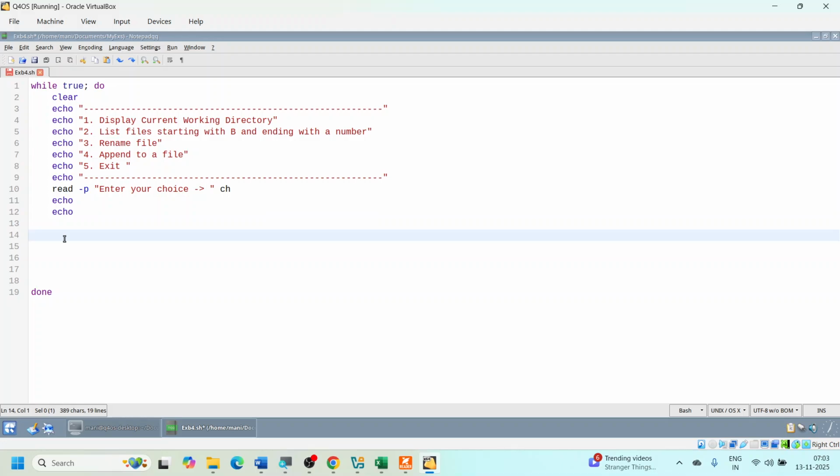Now I'm going to use the case option over here. So I will switch on the various cases.